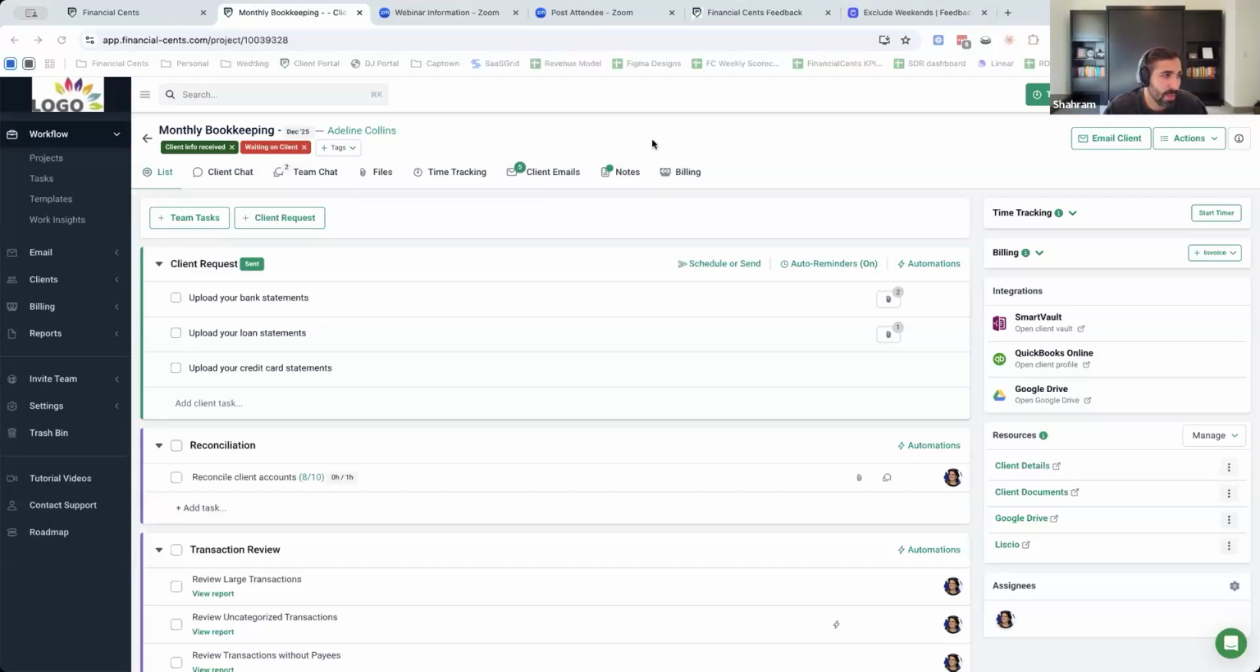Another big one that we're actively working on is locking deliverables behind the paywall. So basically, let's say you complete a tax return, you can send the tax return to the client, but they will not be able to view it until they pay the invoice. So you don't have to chase them down.